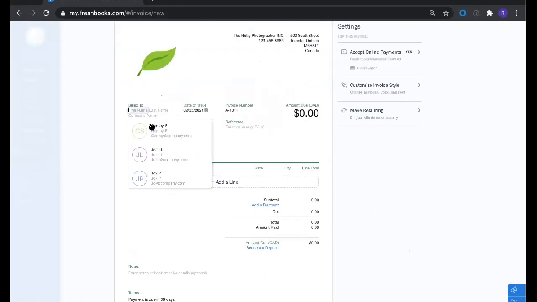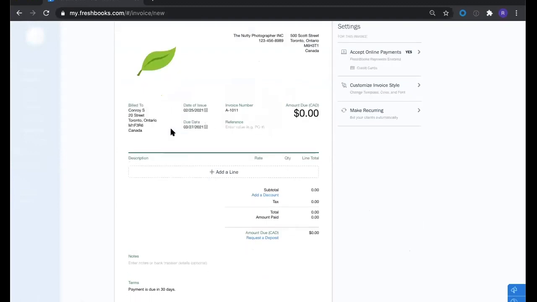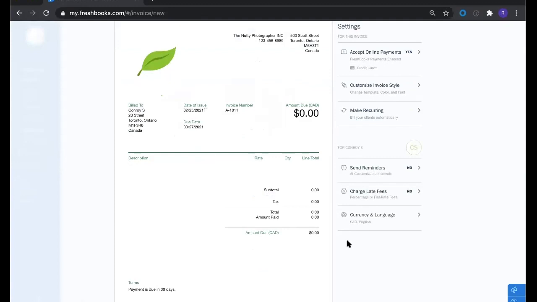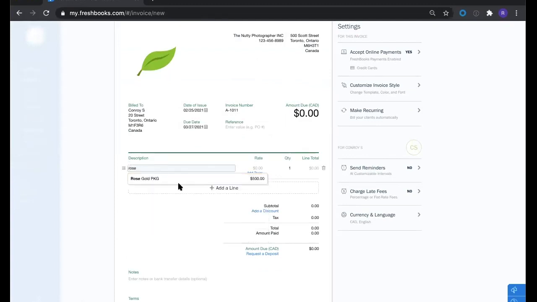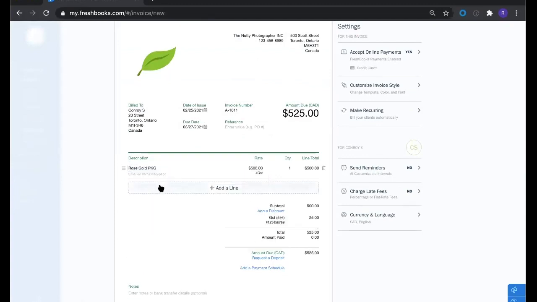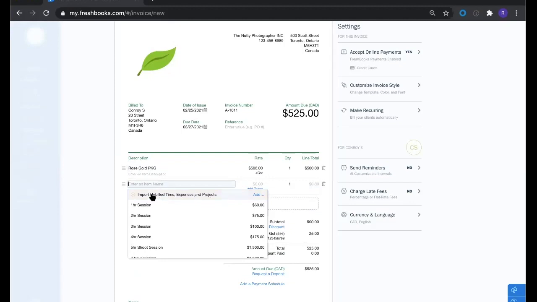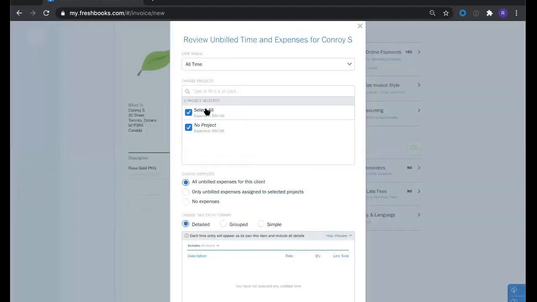So first thing we're gonna do is add the client, so Conroy. All of the settings you have for them will show up at the bottom right here. And then we're gonna add in the item that we had in the item section, so rose gold package. I'm also gonna add in my expenses. The top of the line, you'll see you have the add option. I don't have any projects for them, so I'm just gonna select the expenses.